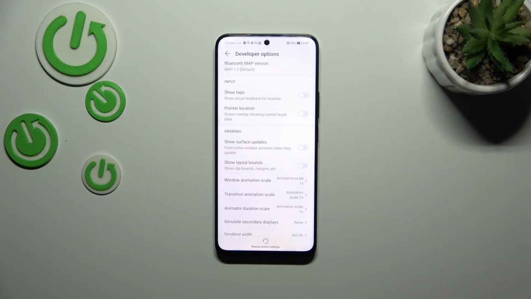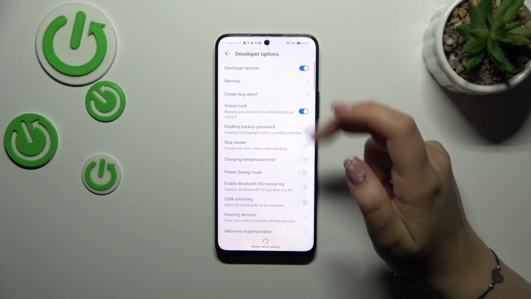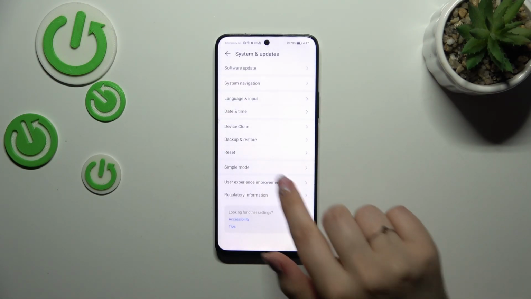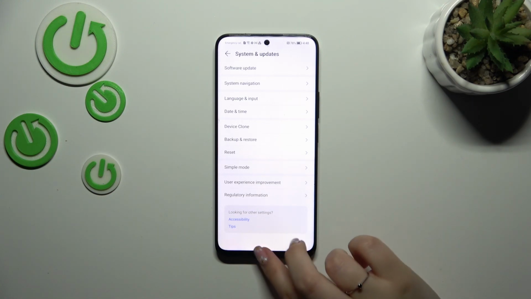If you're done with customization of developer options, you can always turn them off. Just go to the very top of the list and tap on the switcher at the top. And as you can see, the developer options will disappear immediately. But of course, no worries, you can customize them again. Just go back to the build number step and keep tapping.